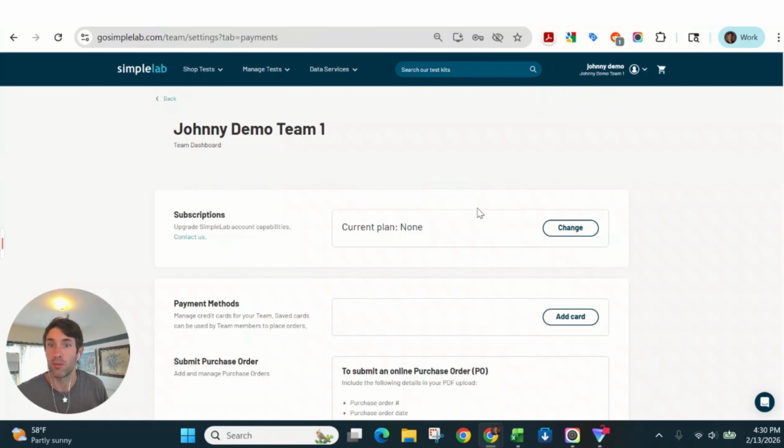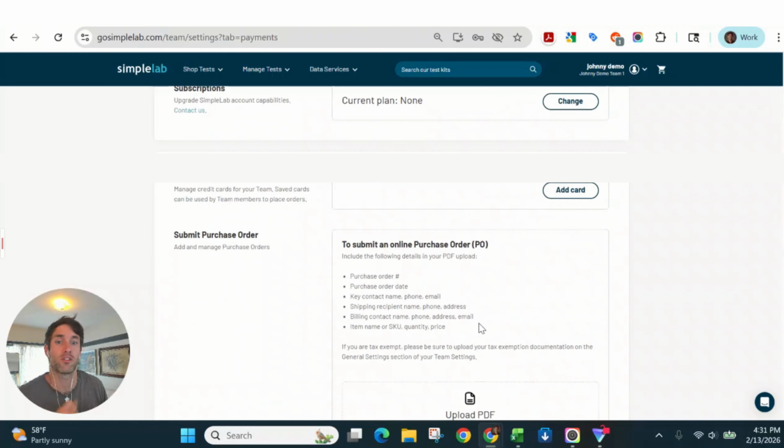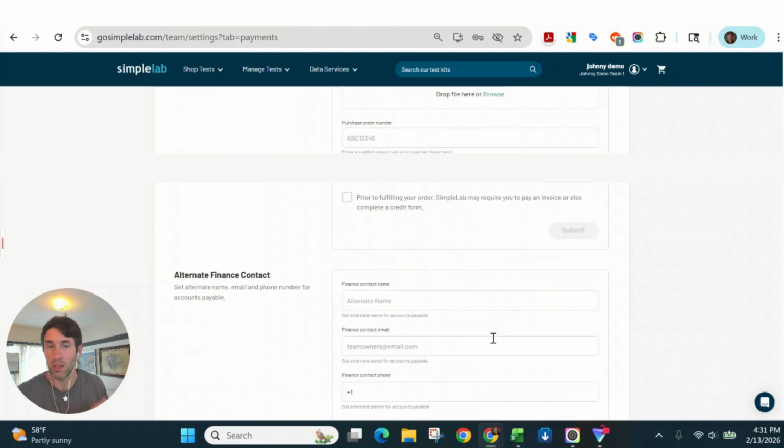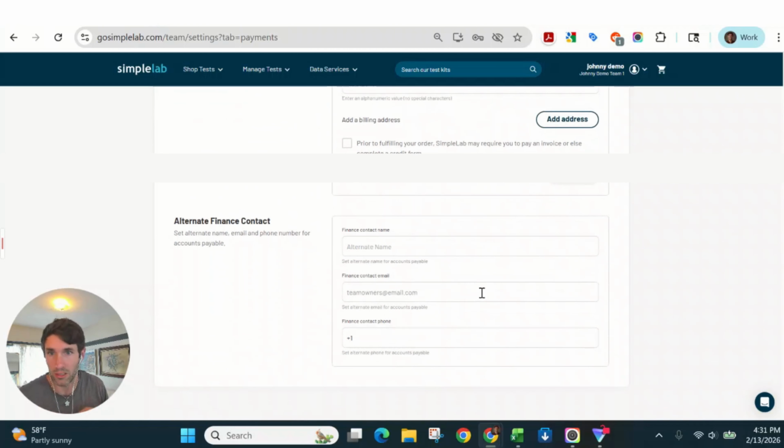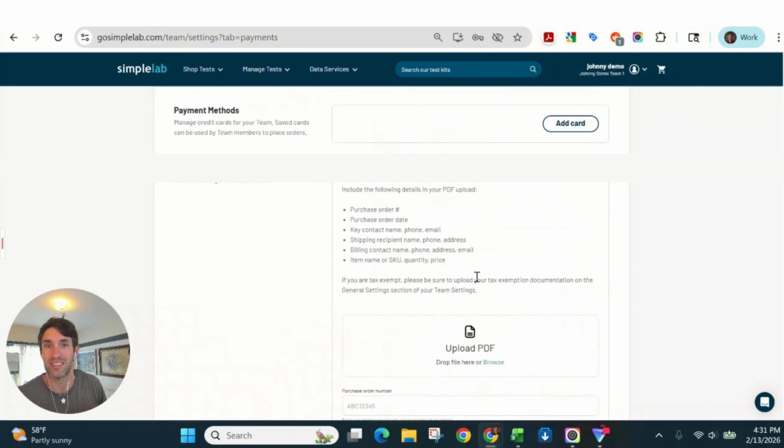Payments: a lot of people begin with a credit card payment because it's fastest and easiest to get up and running, but you can also submit online purchase orders and do ACH payments. There's a whole litany of ways you can pay for lab testing now, and we try to make them all as easy as possible for you to configure inside of the payment setting.